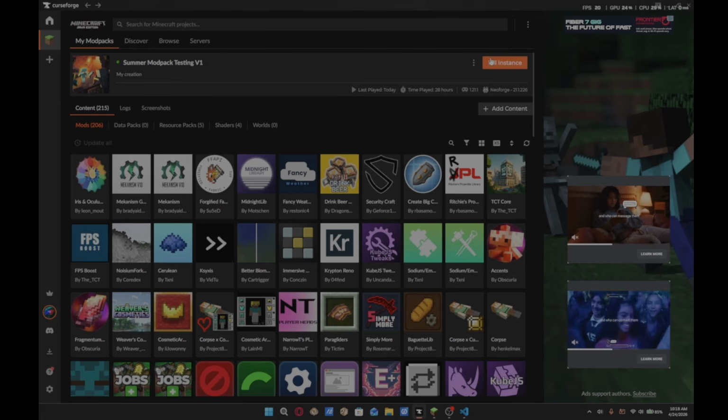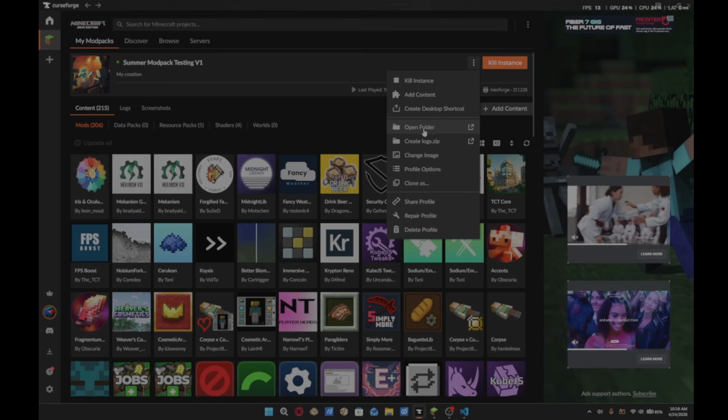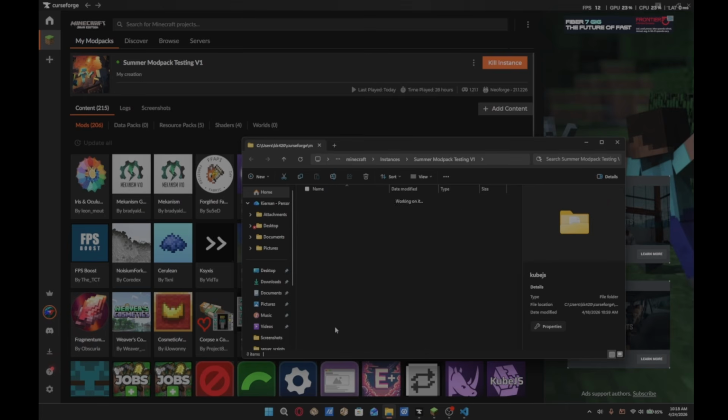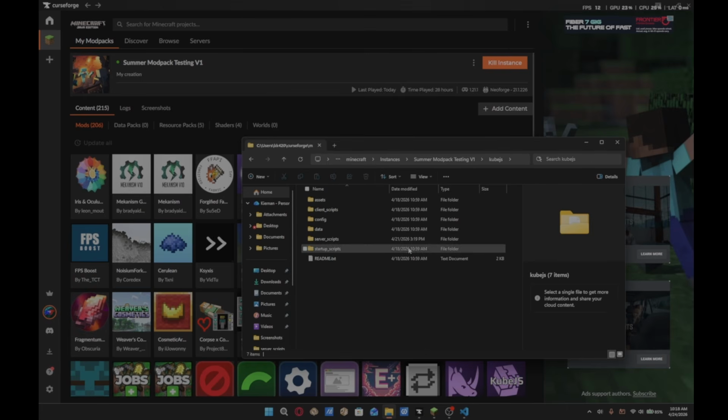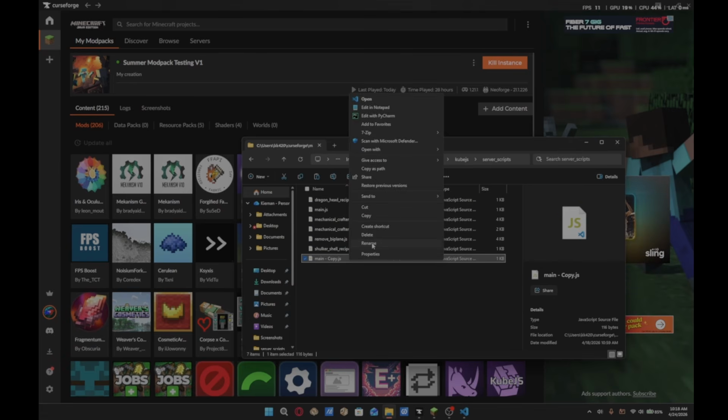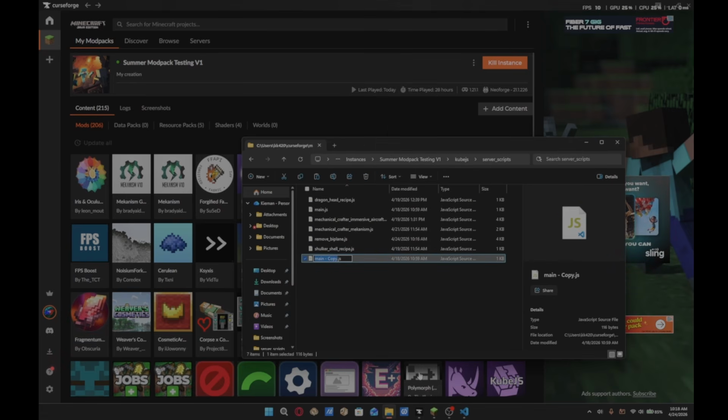Now, of course, first off to start, you're going to want to go ahead and open up the folder where your modpack or your .minecraft folder is, and locate the KubeJS folder. Once you locate the KubeJS folder, go into server scripts, and just like in the last video, locate your main.js and give that a nice paste. When you copy paste it, rename it to whatever you like. For example, for right now, I'm just going to say example.